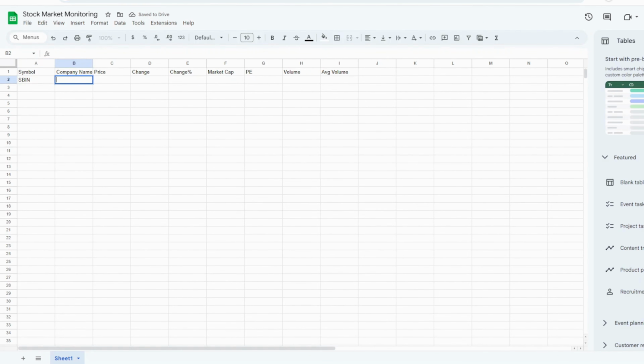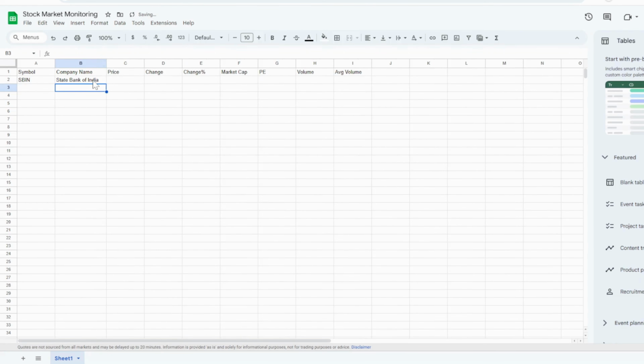Now to get the company name, what we have to do is type the equals to sign and GOOGLEFINANCE. It will automatically come. So GOOGLEFINANCE, after the bracket we just have to give from where we have to pick this. See, this is A2. From A2 we have to pick the SBIN. So I'll write A2, comma, and what we want is the name of the company. So we'll say name. So it will get me the name of the company.